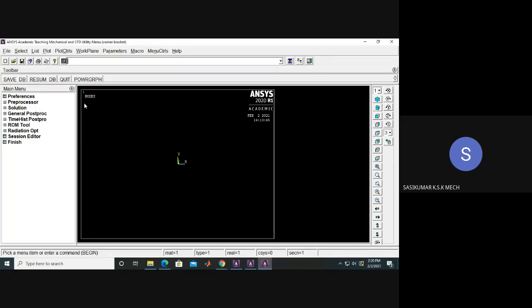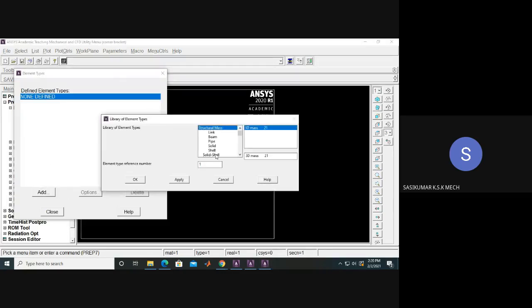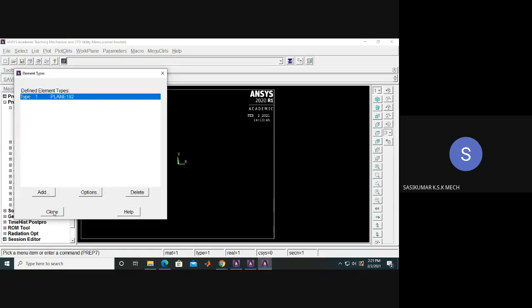As usual, go to the ANSYS window and open a new ANSYS window. Go to the preprocessor. Go to the element type. Go to add, edit, or delete. Here it is not beam. Here it is a solid. In solid, it is a plane stress problem. Here we are going to solve this as a plane problem. So select the Plane 182 element.